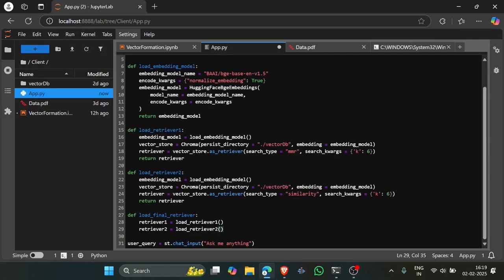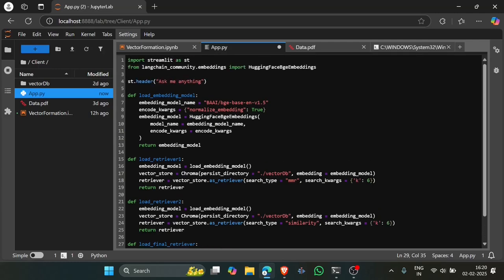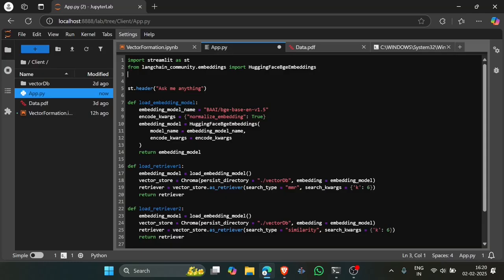The next thing we have to do is ensemble the results we are getting from both the retrievers. Also, we have to import Chroma because we are using it here. So from langchain community vector store, we have to import Chroma.